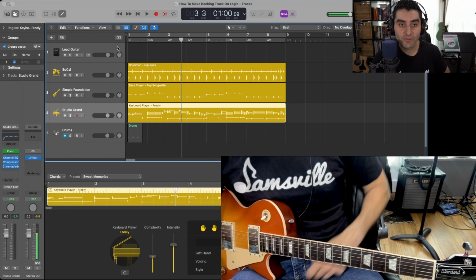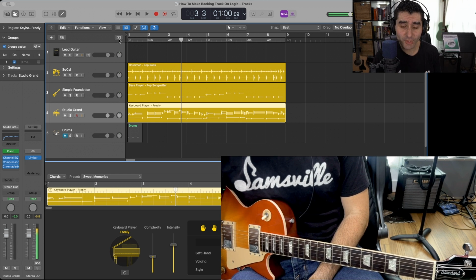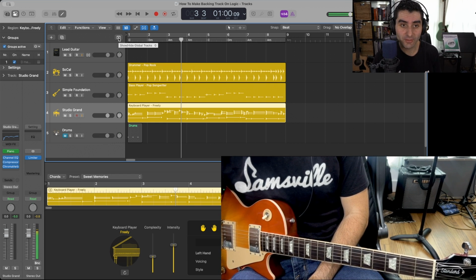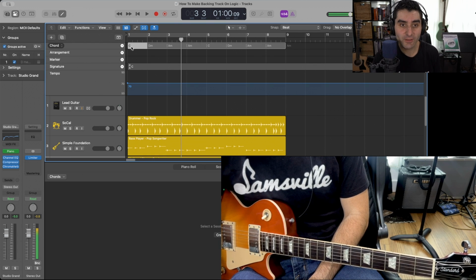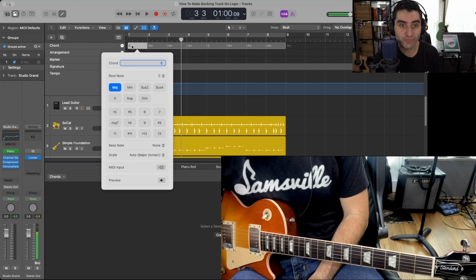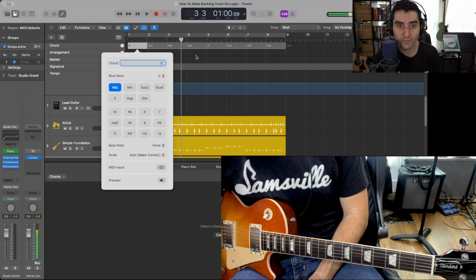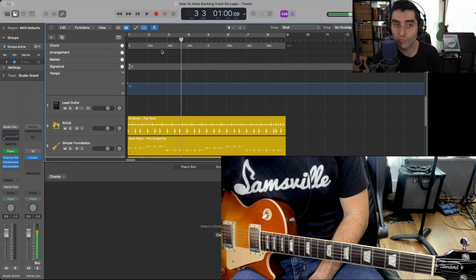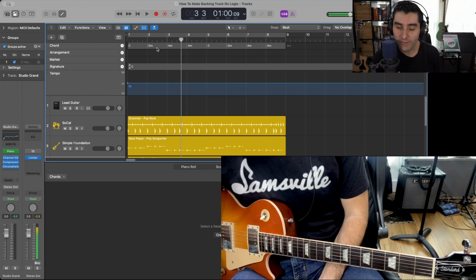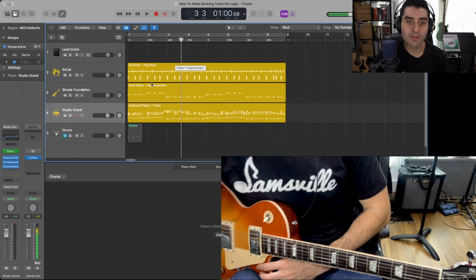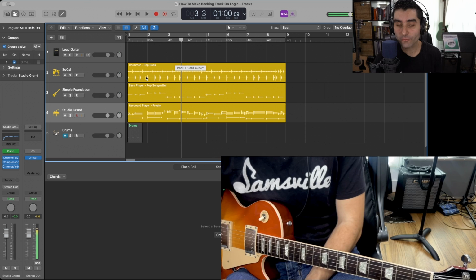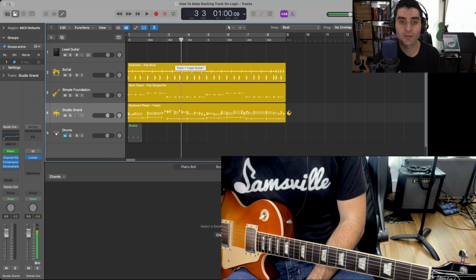Whenever we want to change the chord progression, we're going to go up to this button here, which is Show Hide Global Tracks. And up here, we can start changing chords by double-clicking where each chord is written. So we're not going to do that right now. We will in a second, but I just want to go over some of the parameters here that we can tweak.